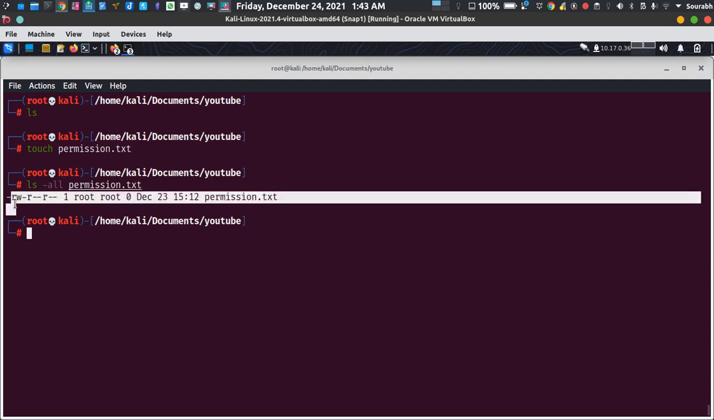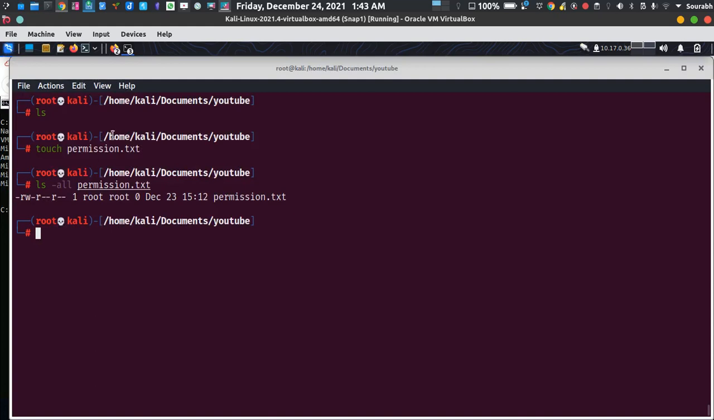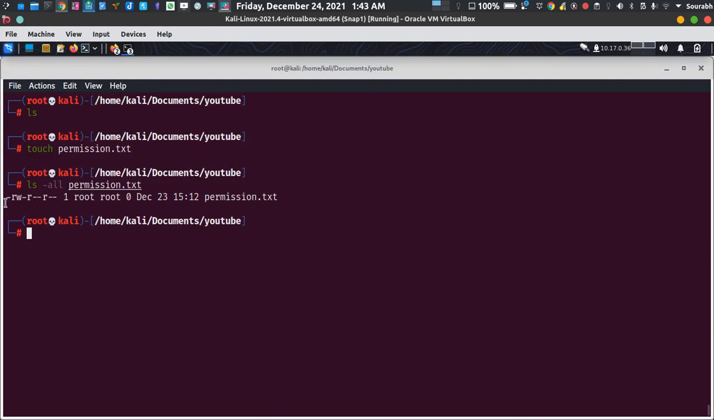The first is assigned to the particular user who created it, the next one is for the groups, and the last one is for the public, that is, all the other users in an internal network itself. So the root user can read and write, the group can only read, and the public can also only read.